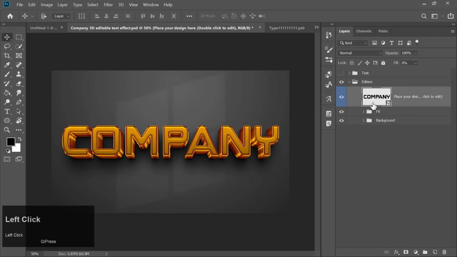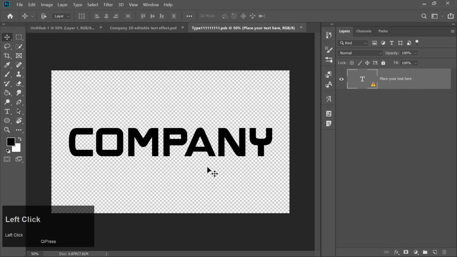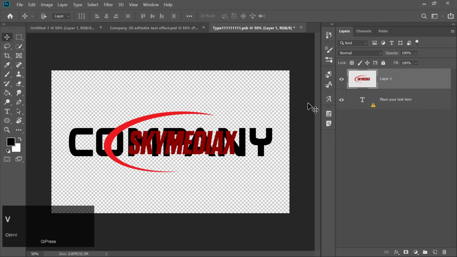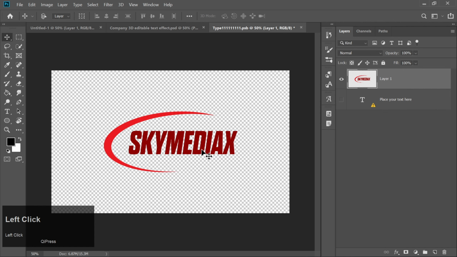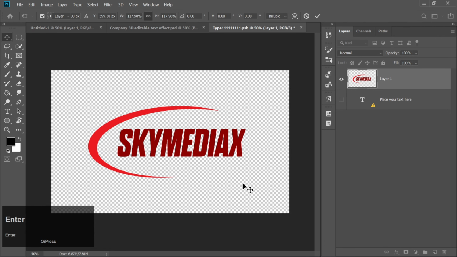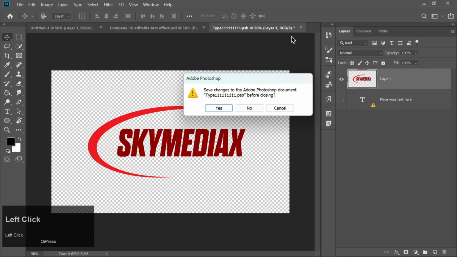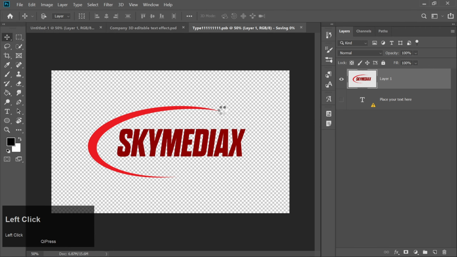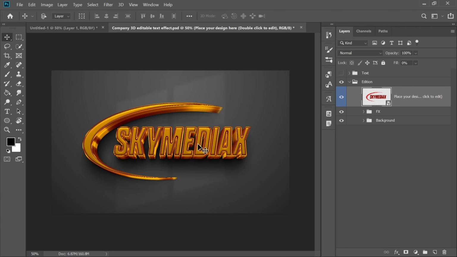Double-click the smart object to open it in a new window. Paste your design using Ctrl+V and hide the background layer. Resize and position your logo properly. Then close the window and save it. And just like that, boom, your logo is ready.